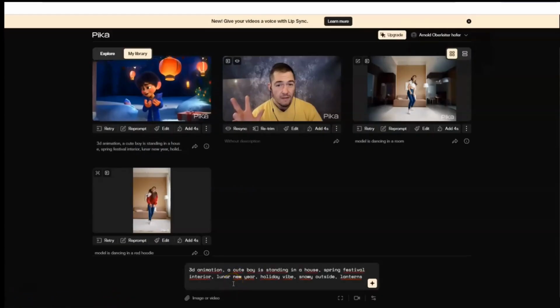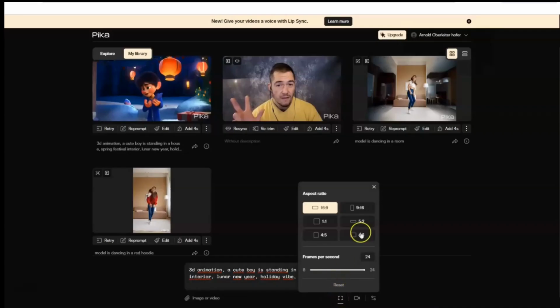So let's just start with this nice little prompt. 3D animation, a cute boy is standing in a house. Spring festival, interior, lunar new year, holiday vibe, snow outside, lanterns. So you see, this is the prompt. This is the same prompt as previously. And now we can also change the resolution. If you click retry, you always get exactly the same stuff, but you can also change the frames per second if you just copy the prompt.